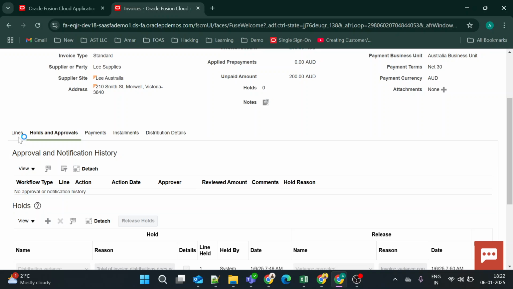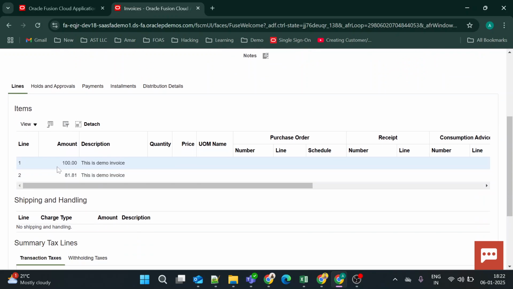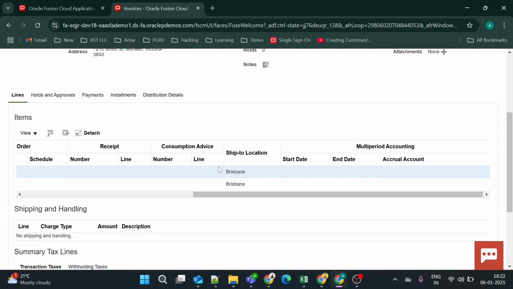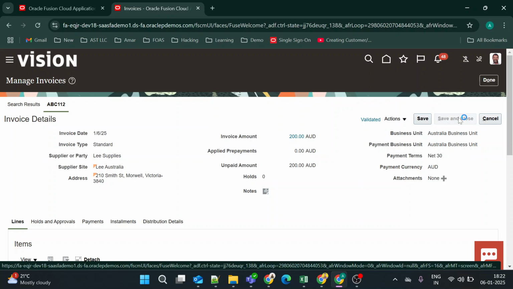Here we can see our lines. Here our two lines are. One is 100 rupees, second is 81 rupees. This is our demo invoice. So this is our whole process of AP invoices. Now we will save and close.